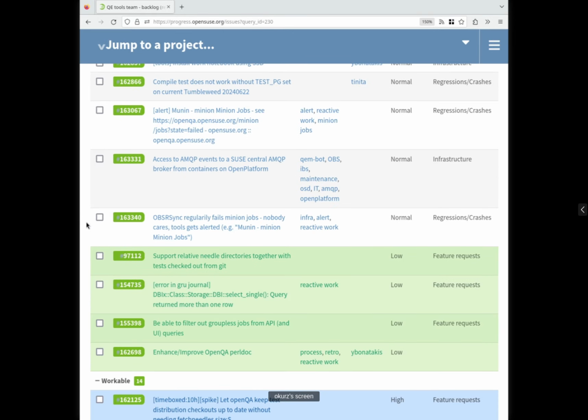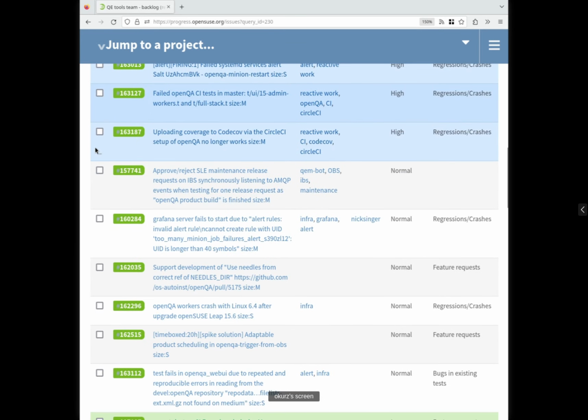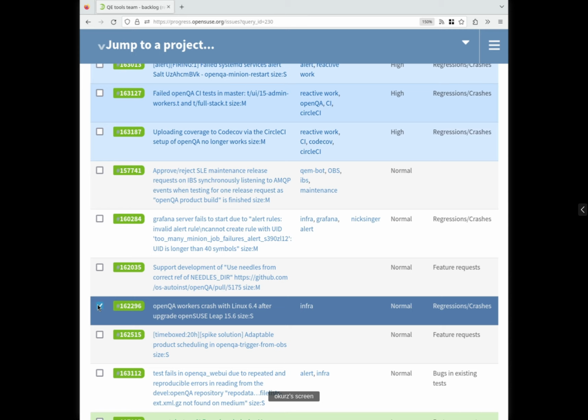We had some problems with codecov recently, so that we need to fix first before we can continue development again. Yeah, here we had another problem that openQA workers can crash with Linux 6.4 after upgrading to Leap 15.6. So, we could go into bisecting, check if it's really just the kernel or some related component. Maybe there's some intermediate kernel which doesn't show that problem. Try to find a way to reproduce it more easily, report an upstream issue and such.